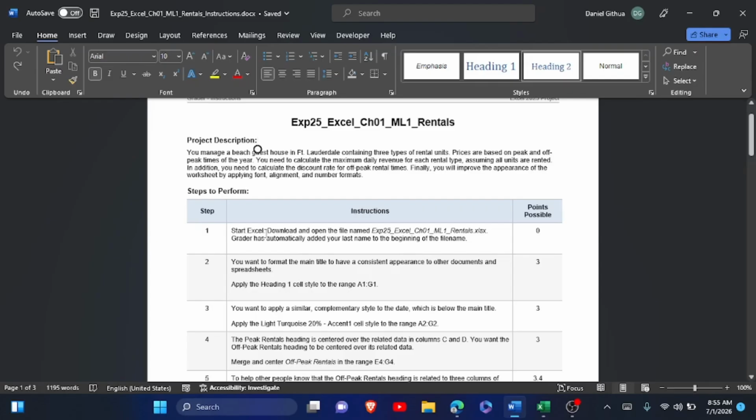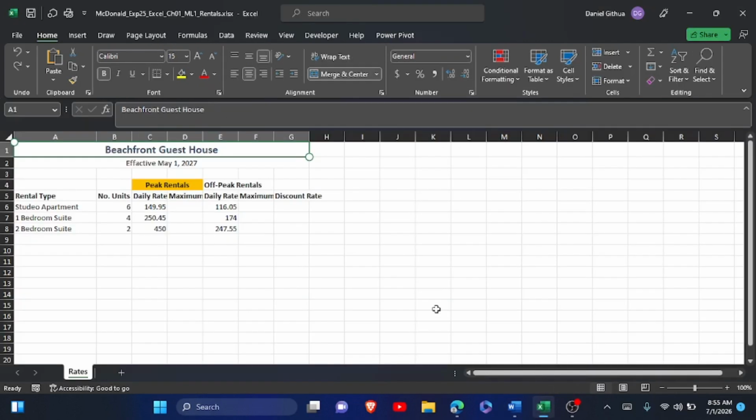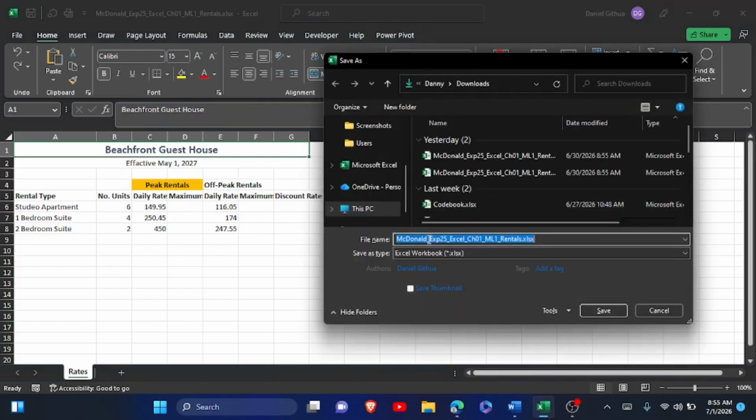It says that we start the Excel, download and open the Excel file, name this, and add your last name. So I've already done that, so I will do the same. When you open a file, just press F12, and here just type your name. My name is Daniel, so it is Daniel underscore the file name that was there, and save.